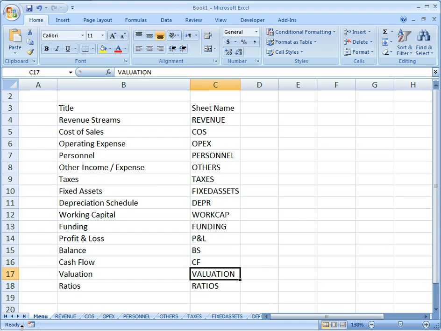From the next video, we are going to progress sequentially by creating sheets one by one, that will end up creating a complete financial projection model. Thank you.